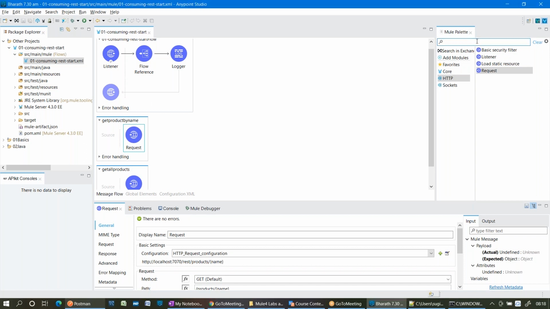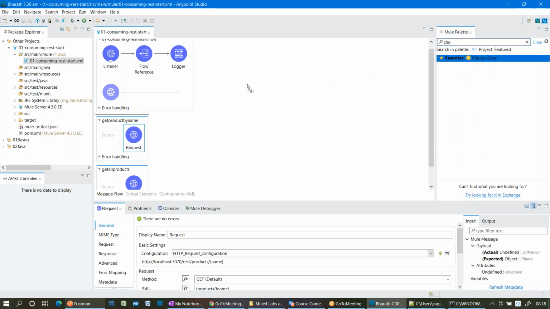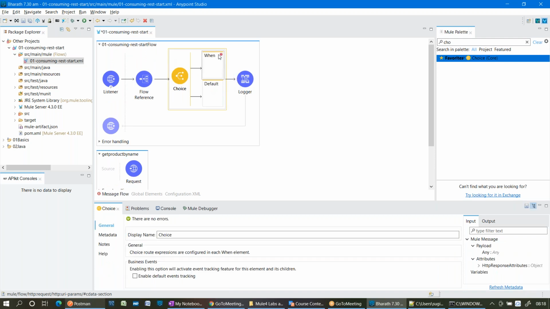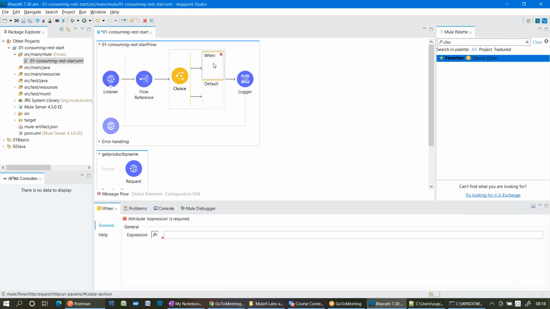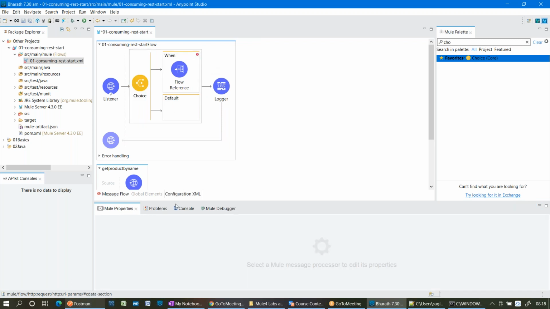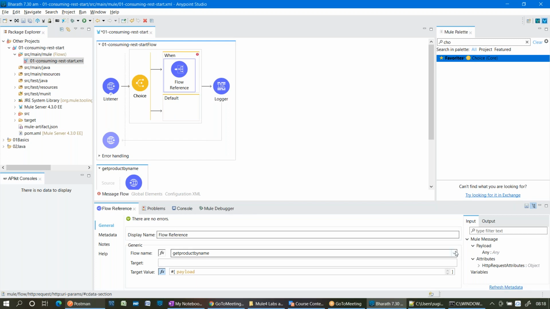So there is one router called choice router, which works based on some condition. It's like a switch case. When this route should get executed, if it fails, it will go to default, right? So let me drag and drop this flow reference in the when. That means this route. So this flow reference is referencing which flow? Let me point to get all products first.